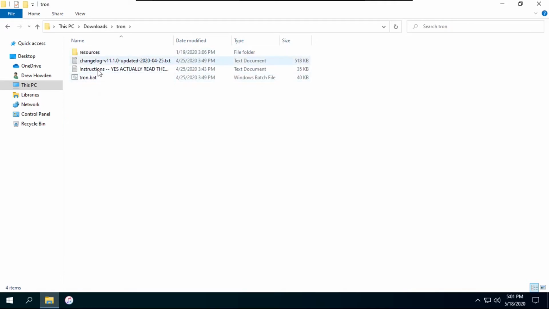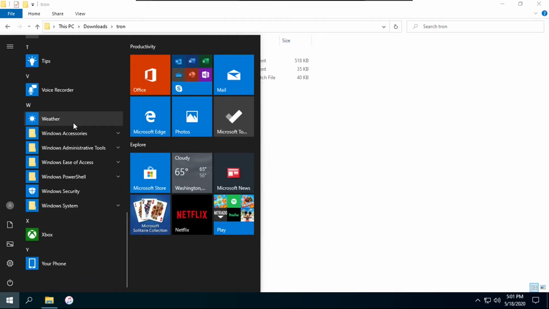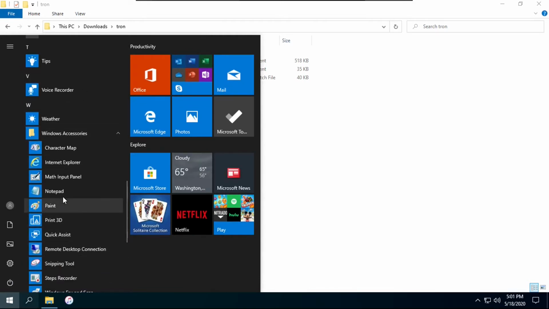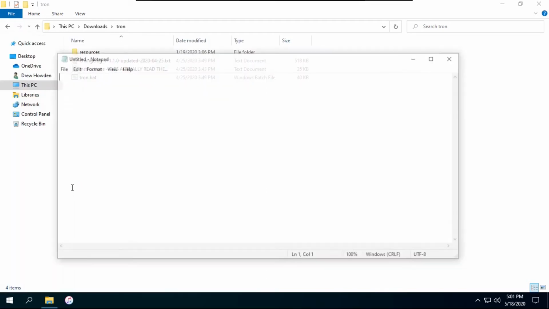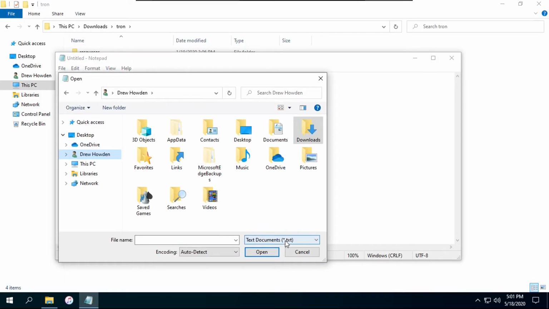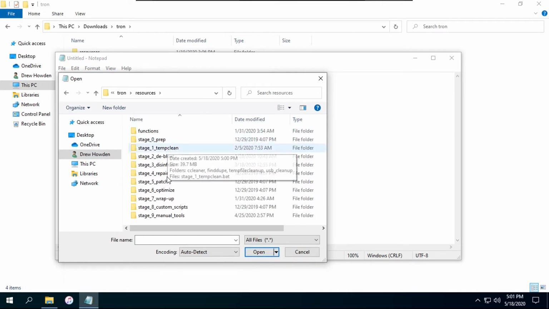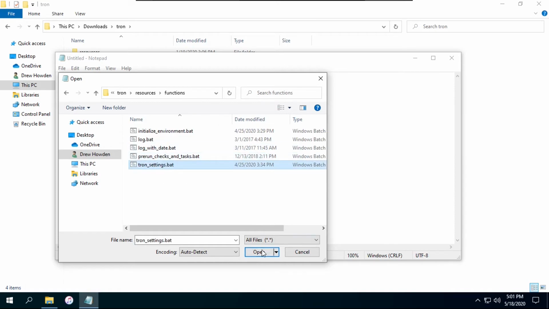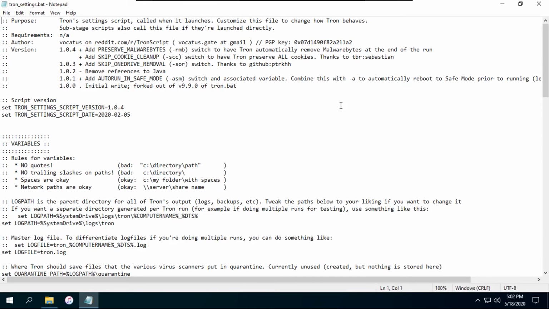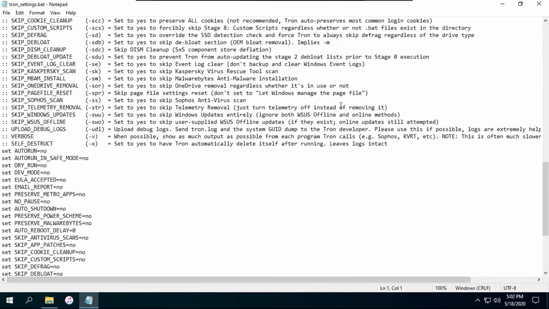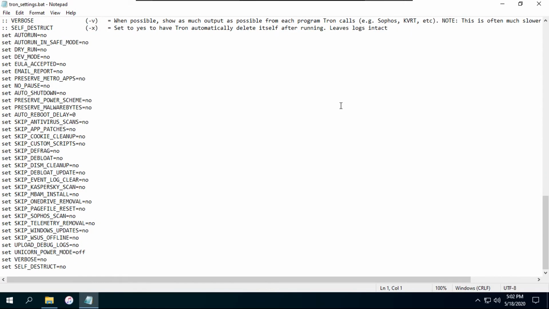If you get a script like this, you always want to read the instructions before just blatantly running a batch file. But anyway, if you want to change settings, like change the way Tron runs, just go into Start, Windows Accessories, Notepad, then go to File, Open, change this to All Files, then go to your Tron Resources, Functions, and then Tron Settings.bat, and hit Open. This is where you can change a lot of stuff about the way the script runs. If you aren't familiar with scripting and you're not an advanced user, don't touch this, because you might change something that you don't want to.